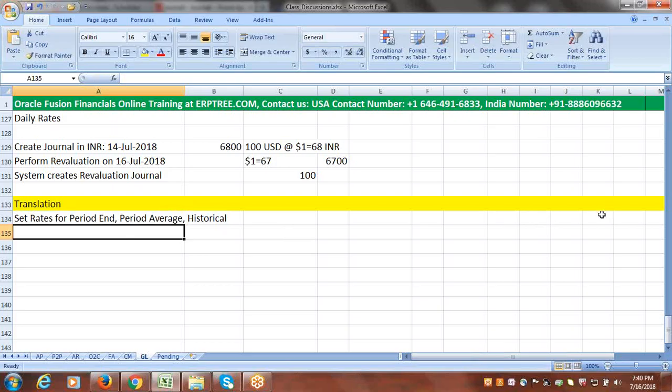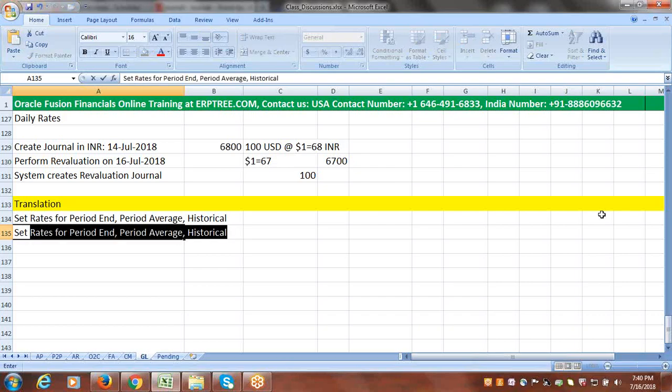And once we're done with that, we can go and set default rate types in our ledger. Set default rate type for ledger. At the ledger level we will specify which default period end and average rate we want to use, as well as we have to provide the CTA account. CTA account is nothing but the cumulative translation adjustment account, which will be capturing the variance between these three rate types, right?